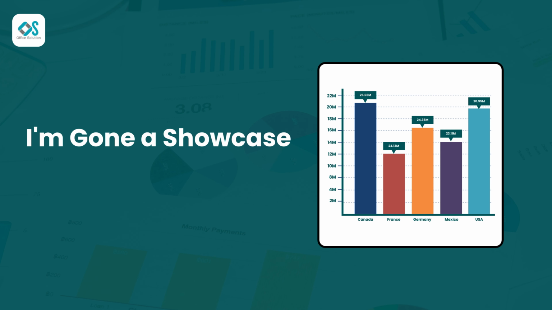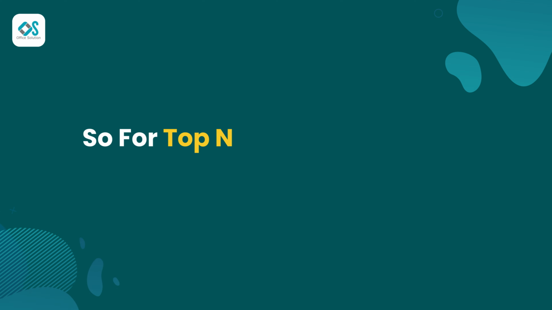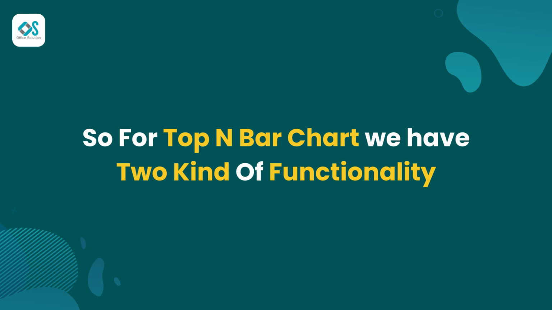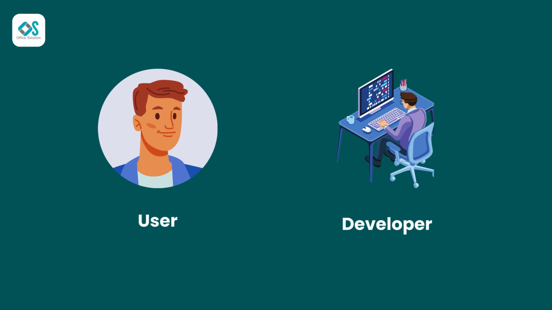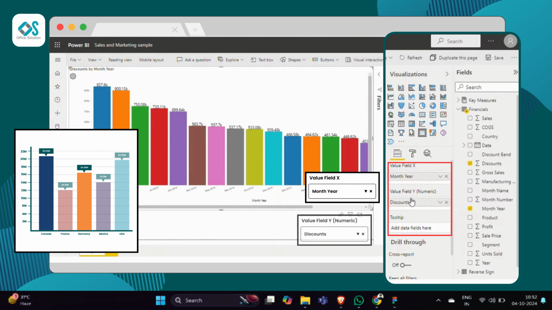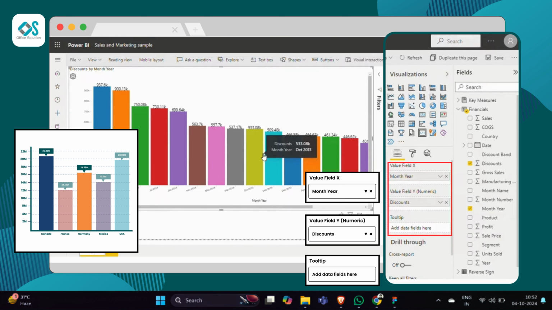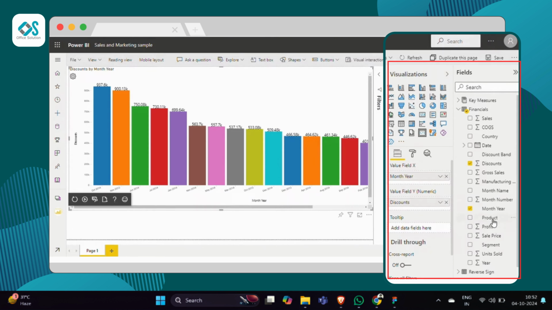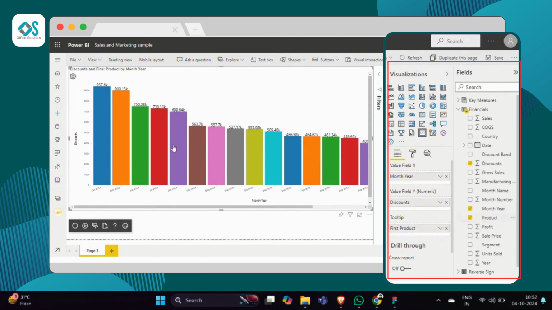I'm going to showcase the top and bar chart. For the top and bar chart, we have two kinds of functionality: one for the user and another for the developer. For the developer, we have value field X, value field Y and tooltip. Whatever value you want to show on the x-axis, you enter in value field X, then the Y values in value field Y. Then we have a tooltip option. Suppose you want to add anything else, you can add it in the tooltip.